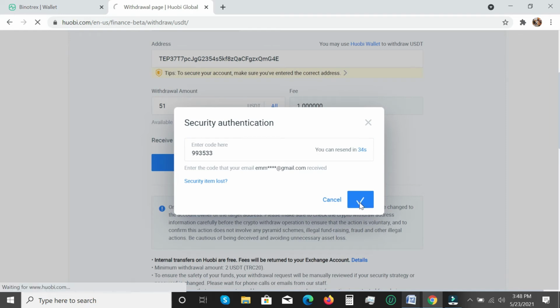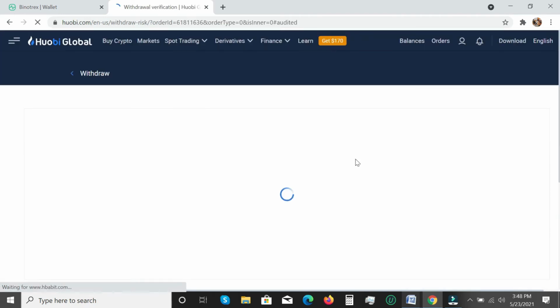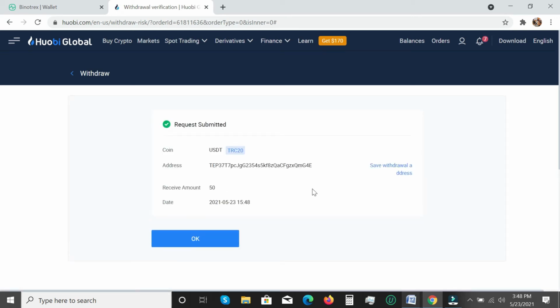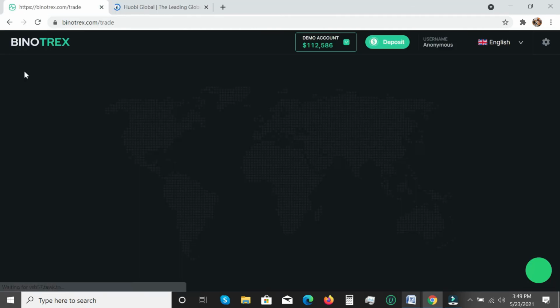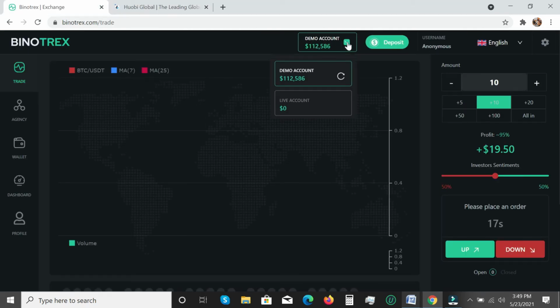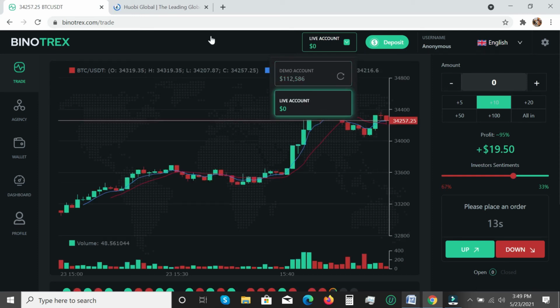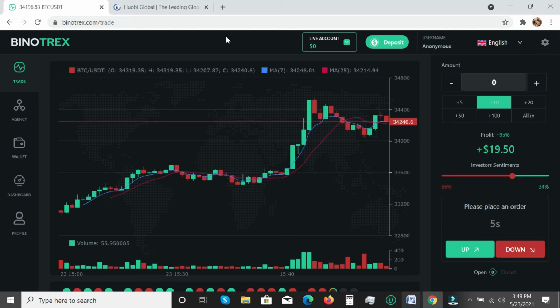Confirm. It will take roughly, I think, two minutes at most to receive money in my Binotrex account. So I will click on OK. Okay, as you see, the money has not entered. So let's wait and see. We can still check our Orbit Global wallet to see if the money has left our wallet.